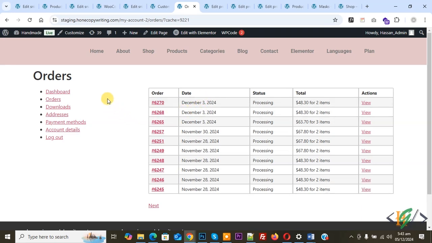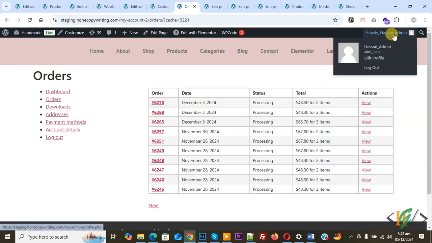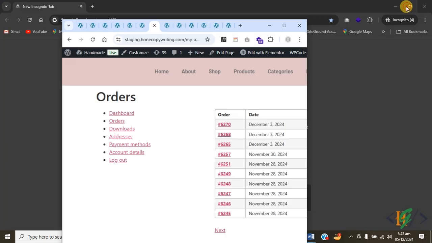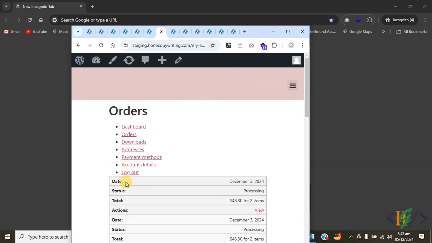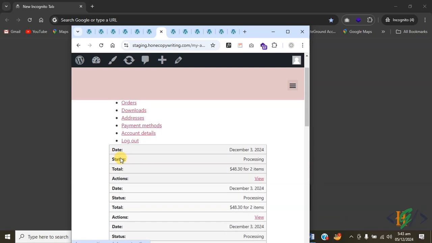So we are in my account order page and then you see order title and number. Order title and number display on desktop layout. When we switch to mobile layout, now you don't see any order number or order title, only you see date, status, total. So we are going to display it on mobile devices.